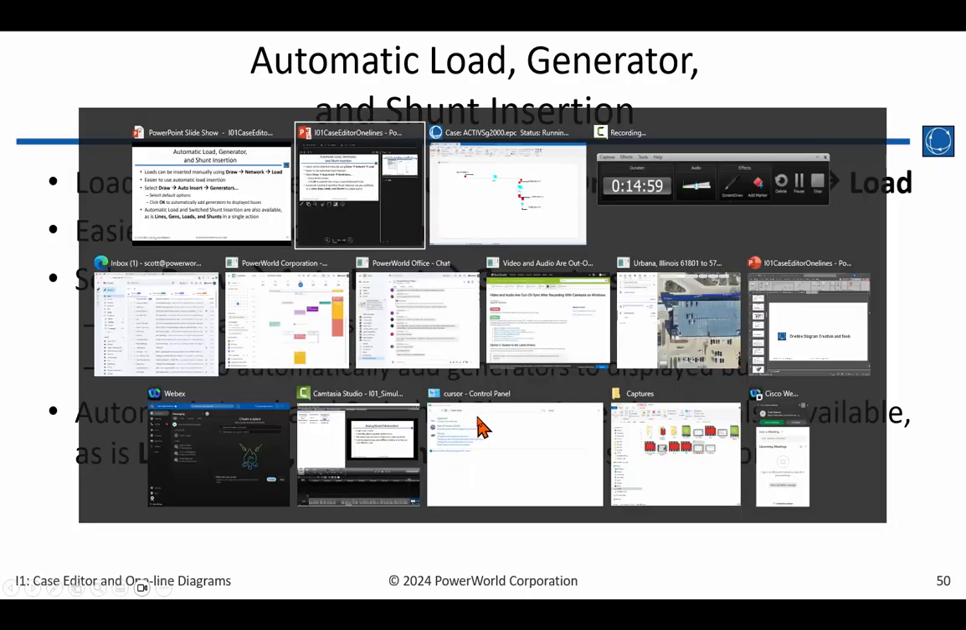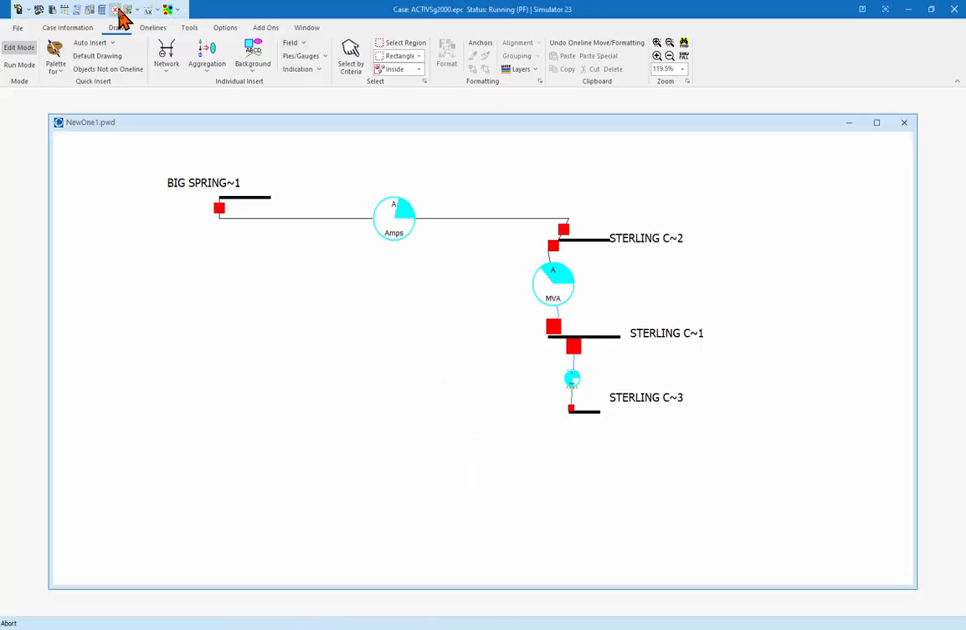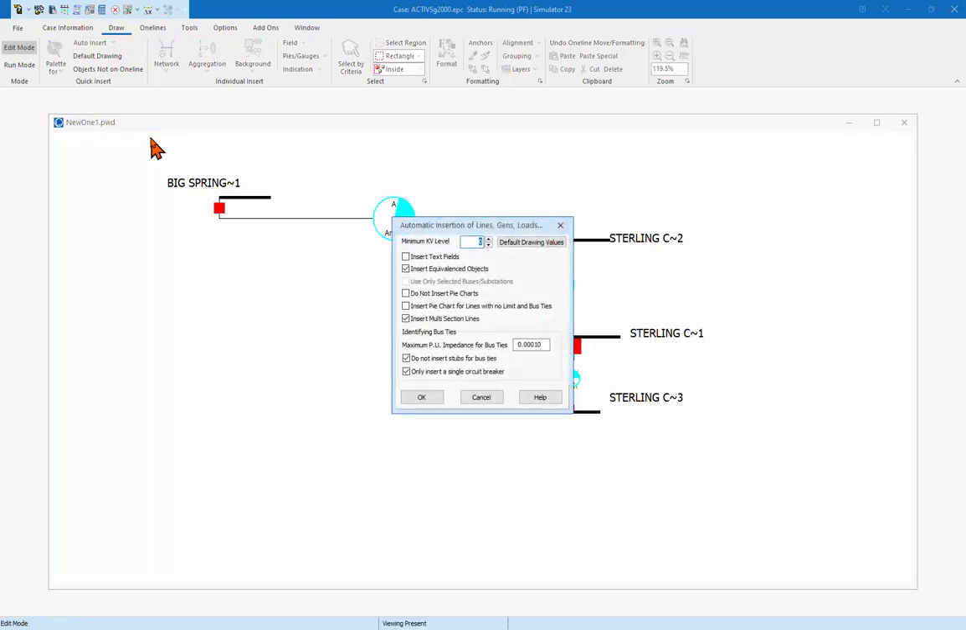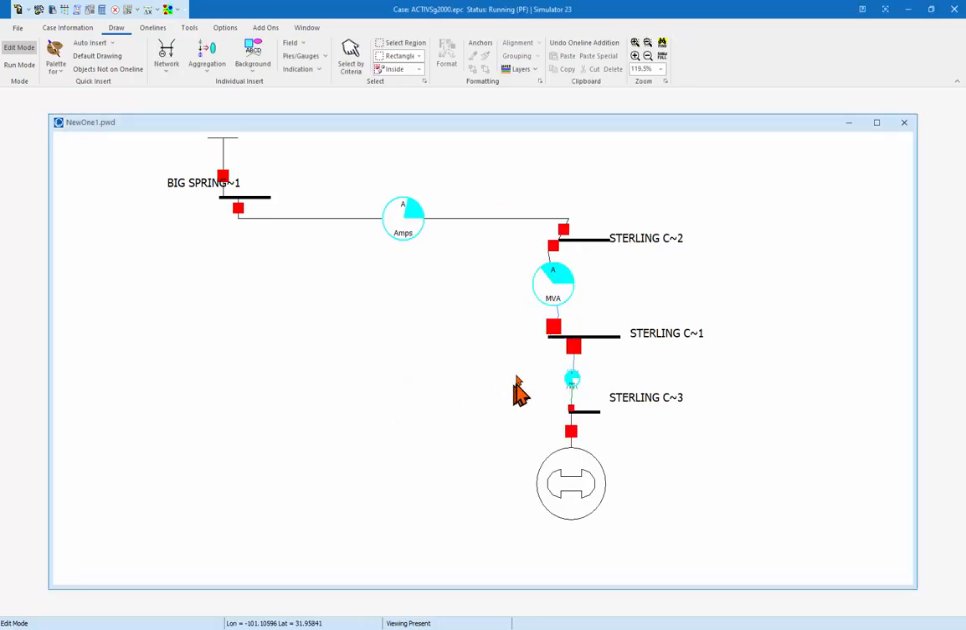So that option again is on the draw menu. And we'll go to auto insert. So you have different variants of those. You can just individually do generators, loads, shunts. You can do all of them, and so forth. So we'll just choose the lines, gens, loads, and shunts. And again, you've got some checkboxes to pick certain options. And we can click OK, and then it'll add them.